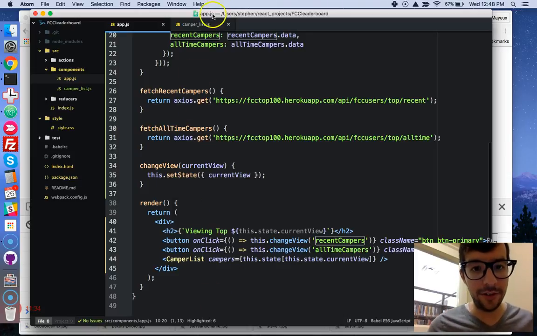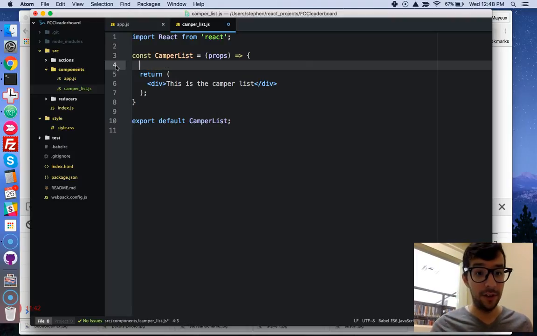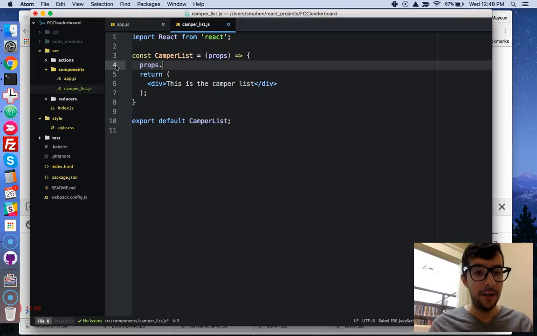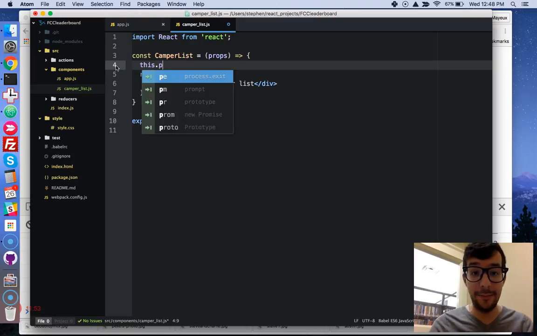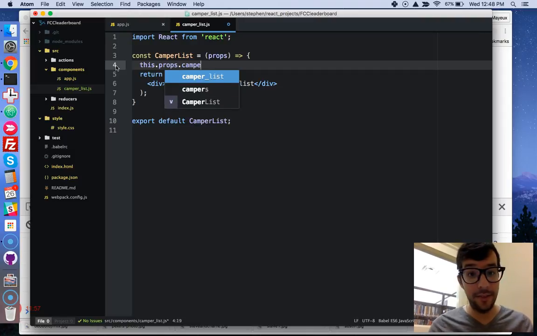Okay, so let's go back to our camper list, and you know what props are now. By the way, props are available to you in functional and class-based components. So in functional components, you just say props.campers, and boom, great. But in a class-based component, you just have to say this.props.campers in this case, and that's all you have to do.